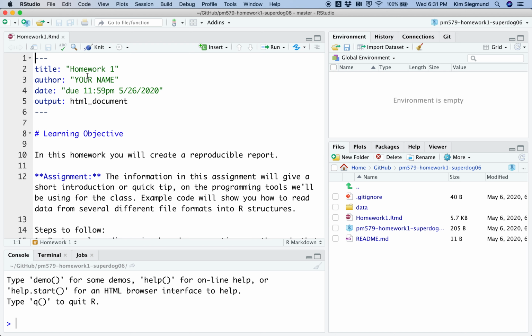So follow the directions. The first thing I'll do is I'll just show you what it looks like to make a change. So for your name, I'm going to type in SuperDog06 and save the change. So I've made a change to the file. Say I've done the homework. There's some other questions you're going to have to answer as part of this homework.